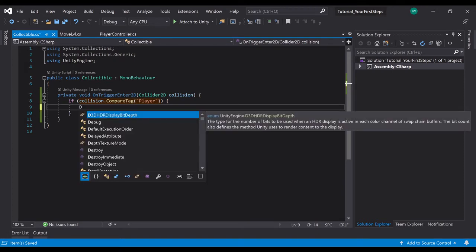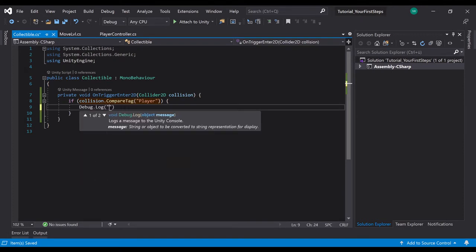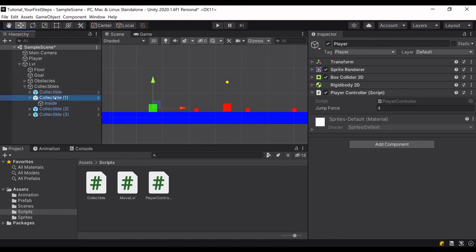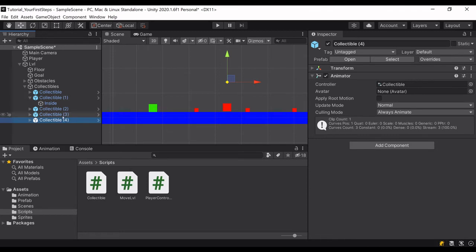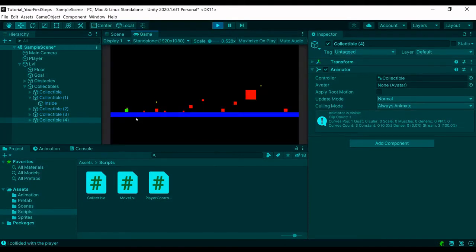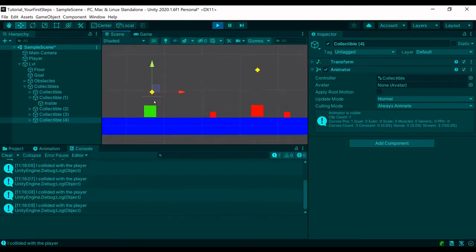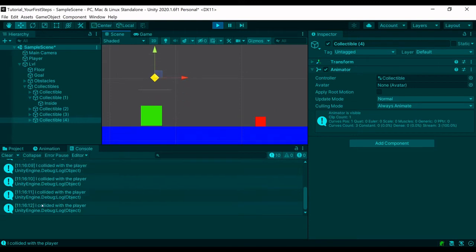To check on that, let's go with Debug.Log, and "I collided with the player". Whenever the collision is detected, we want to write this statement. So let's duplicate our little obstacle, which has the changes already inside, and move it to the side so we can verify that. Let's hit play. Now since the obstacle is moving up and down, every time it reaches the player, the console writes "I collided with the player", which is exactly what we want.